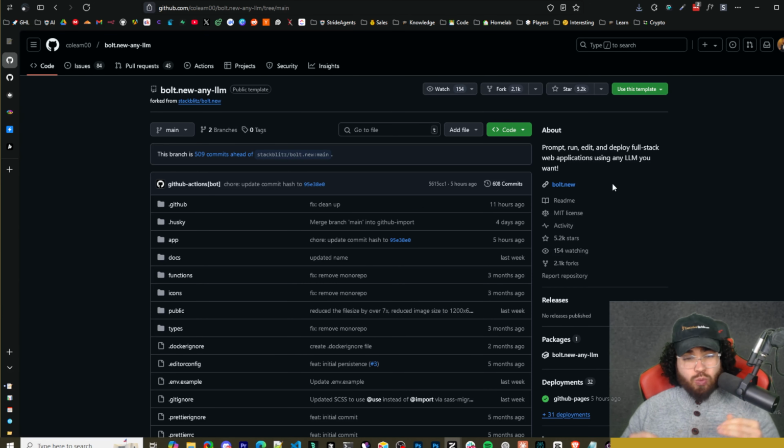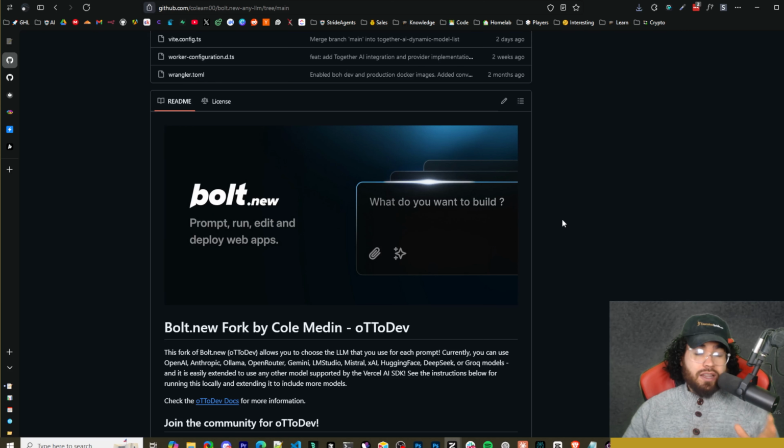In today's video, we're going to go through this fork, show you how it is actually different from the open source Bolt.new official version, and show you how you can self-host it on your system. This tool is called AutoDev, a fork of Bolt.new by Medin. Let's dive right into it.